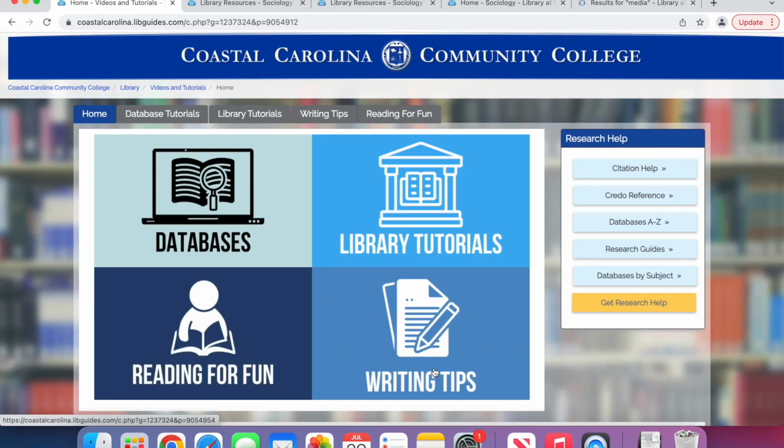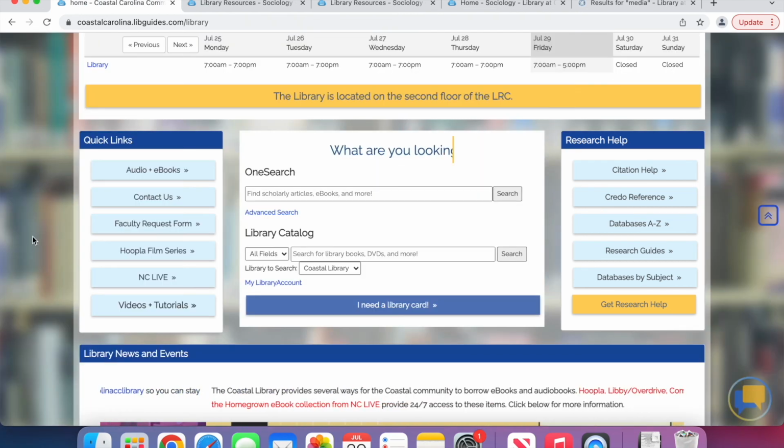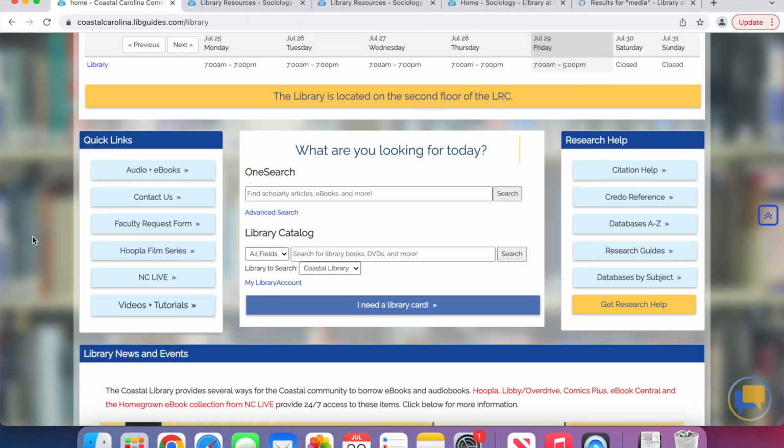We also have a spot for writing tips. It is highly recommended that you contact the Writing Center for any writing needs. We do have a few tips here though, specifically for writing a research paper. And then we also have a spot on reading for fun. And that is the basics of the library and its website.